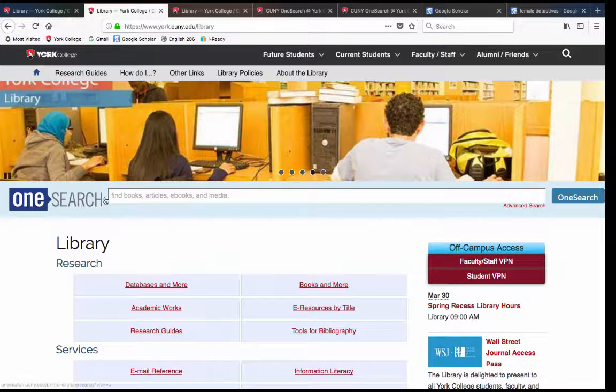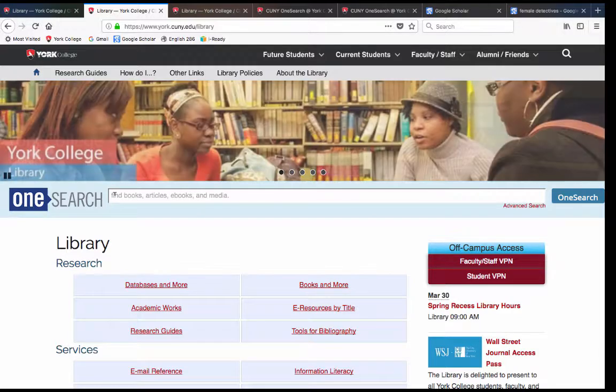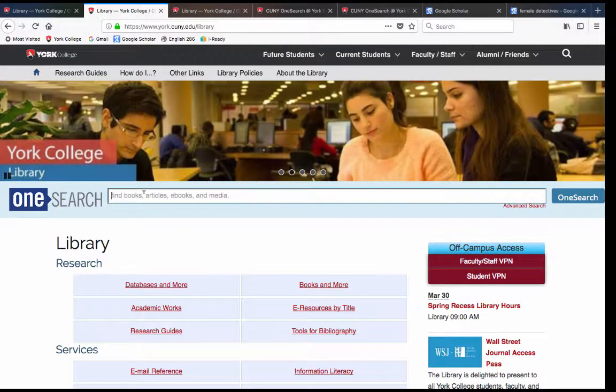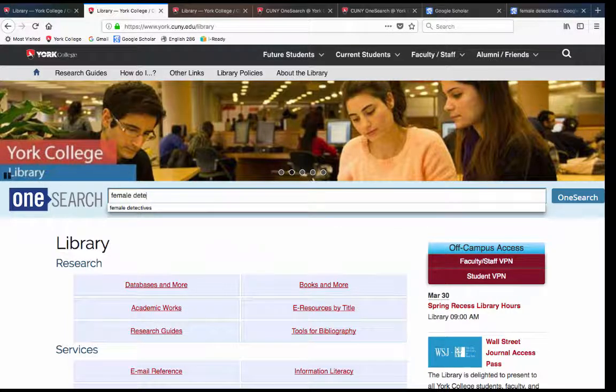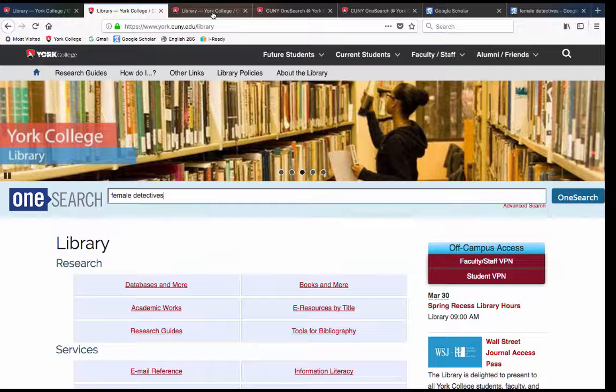But I'm also starting to experiment more with this OneSearch box up here because it searches both the databases and the library catalog. So it kind of pulls everything together for you and you don't have to figure out what database to look in. So for example, if I wanted to say to myself, I'm going to do a paper specifically on female detectives, I might type in female detectives, right? Those are my keywords for right now. I may have to refine them later.